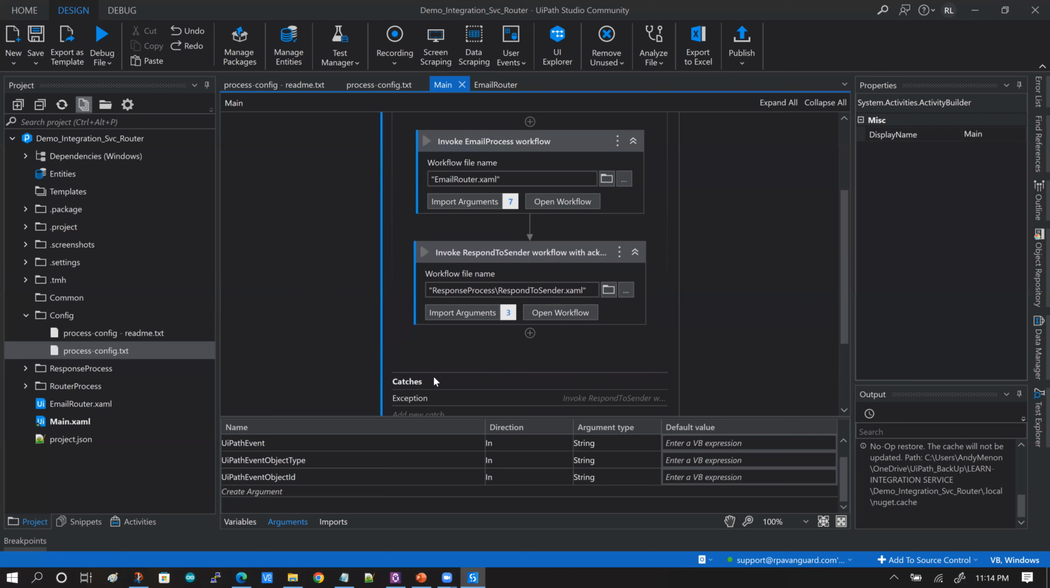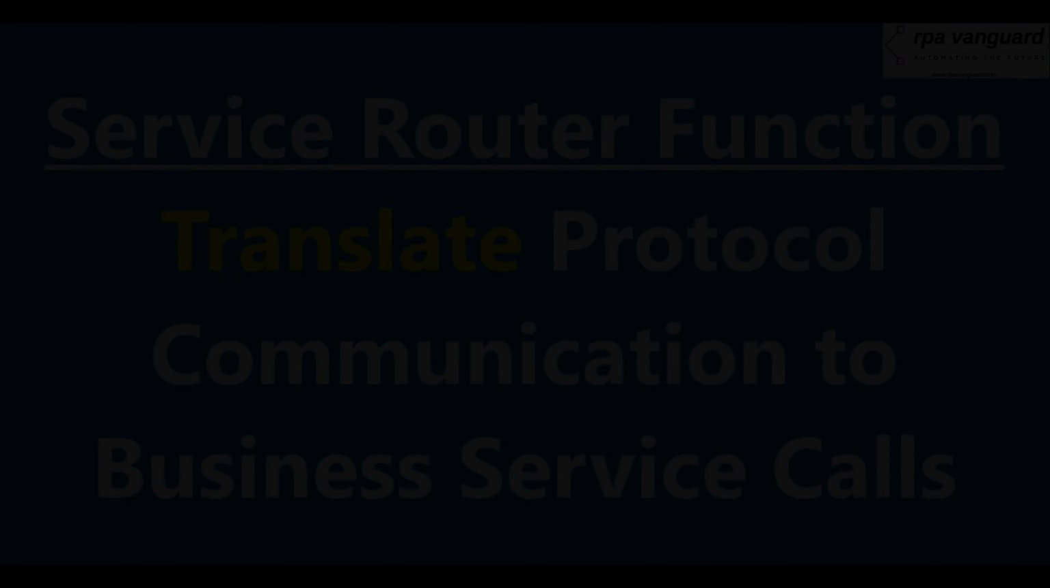What happens in this application is the service router receives the protocol, it passes the instruction to the banking application, and once the banking application has successfully completed, or if it has failed for some reason, then it takes the result and responds back to the customer.